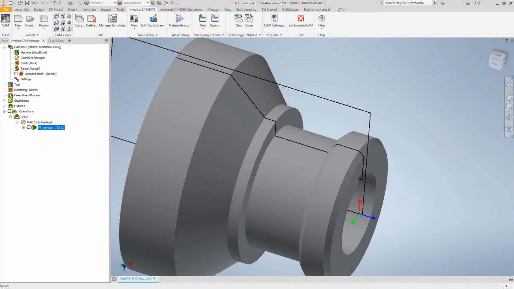This video's topic is drilling in the turning modules. The drilling toolpath in the lathe or the mill turn module is a little different than what we would have seen in video 7, the drilling toolpath for milling. So let's take a look at how that works.